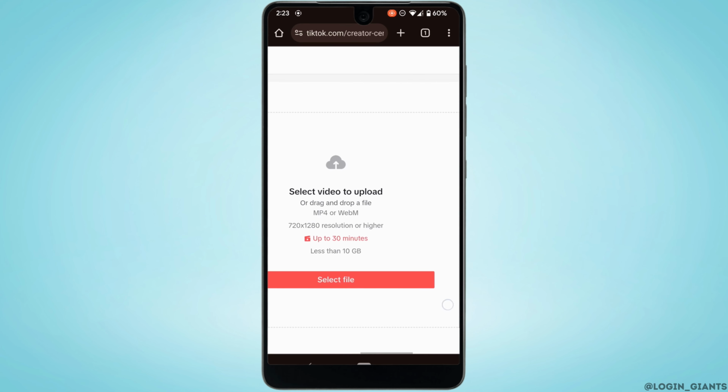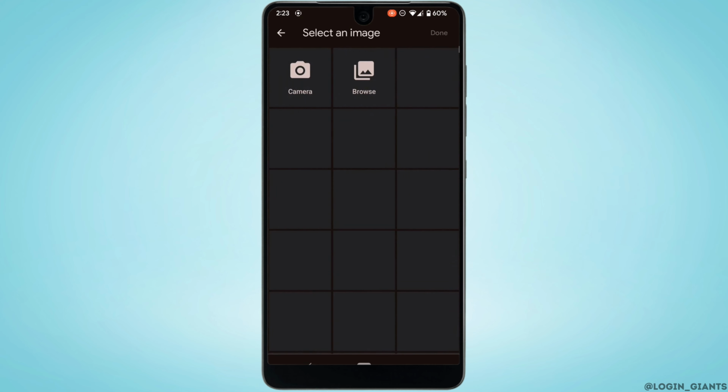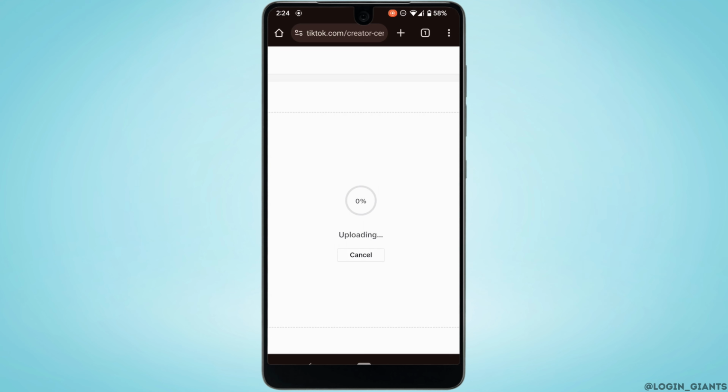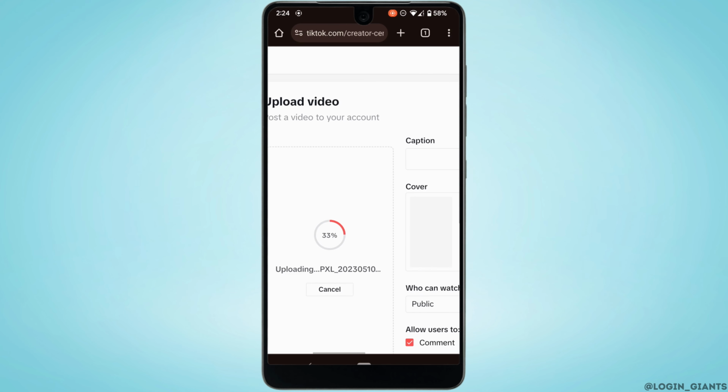Swipe left and you will find the option of Select File. Click on it. Now select the video from the gallery that you want to schedule. Let's say I want to schedule this video. Tap on it. And then tap on Done at the top right corner. It will start to upload your video.